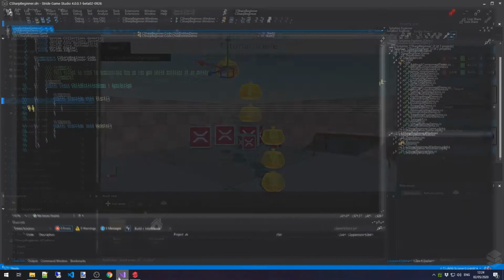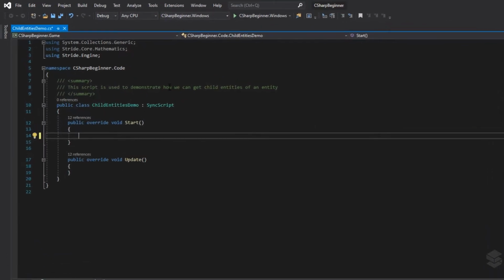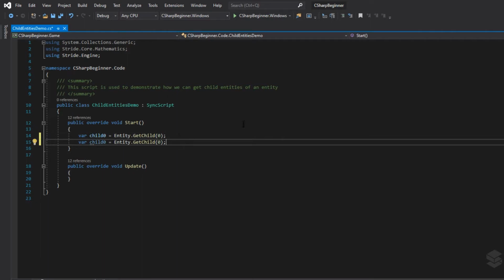Let's open Visual Studio. The first thing that we want to do is retrieve the first child. We can do this in various ways. Let's create a variable called child0, and then all we have to do is say entity followed by GetChild, and between the parentheses we specify the index of a child. The first index is always 0. This means that we will get that first teapot in the scene. We can do the exact same thing to get the second child, which is then called child1.